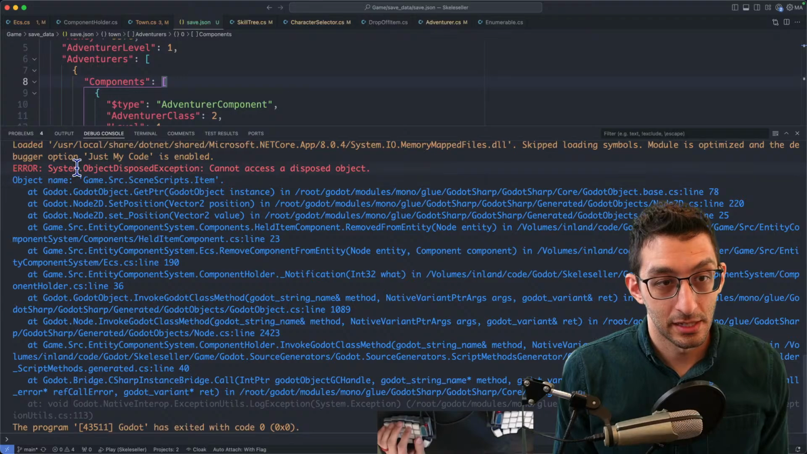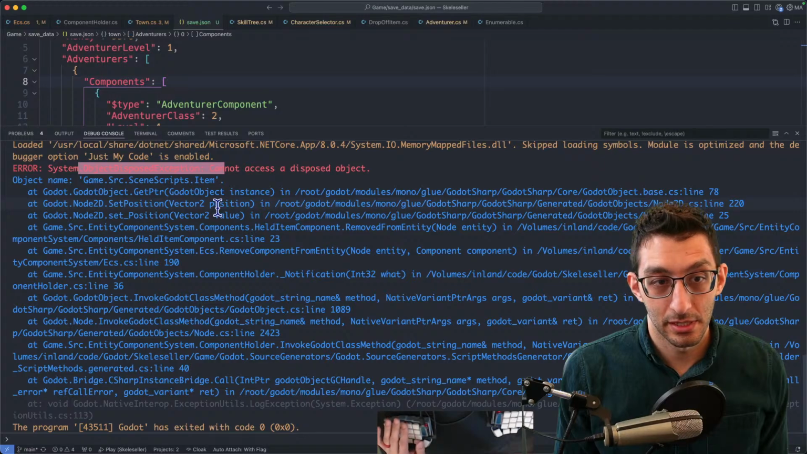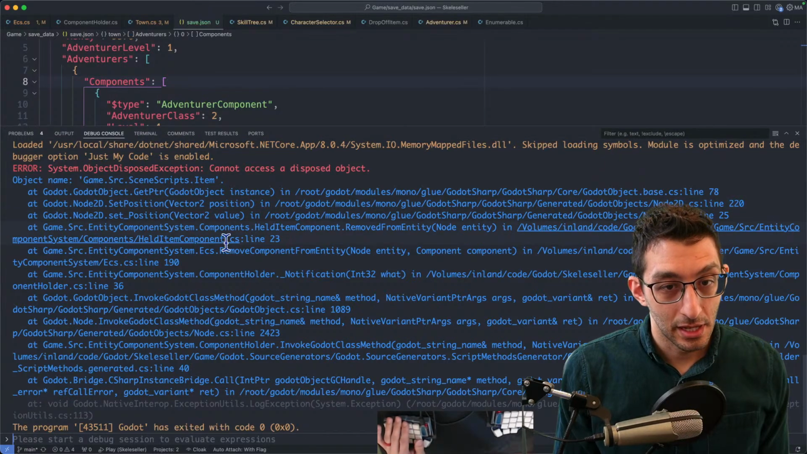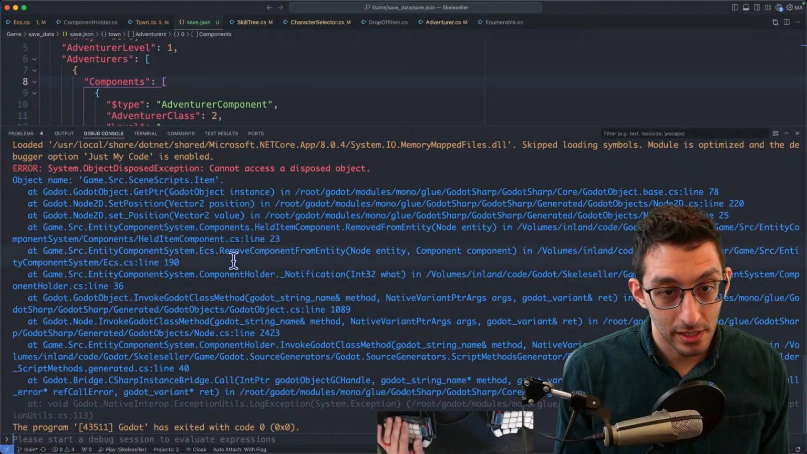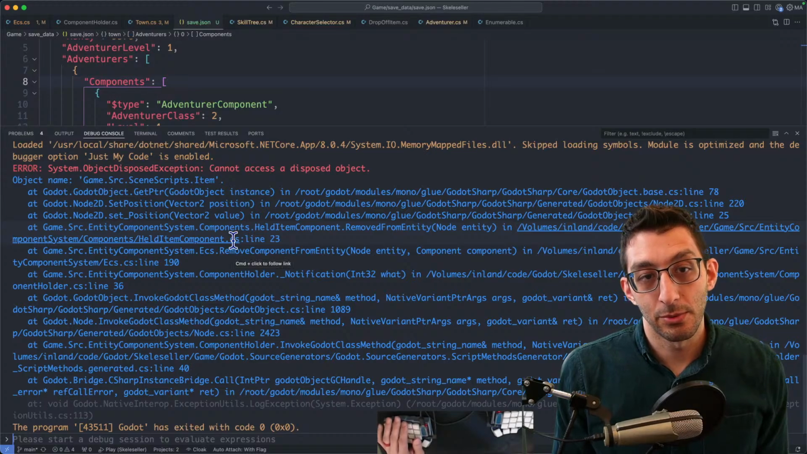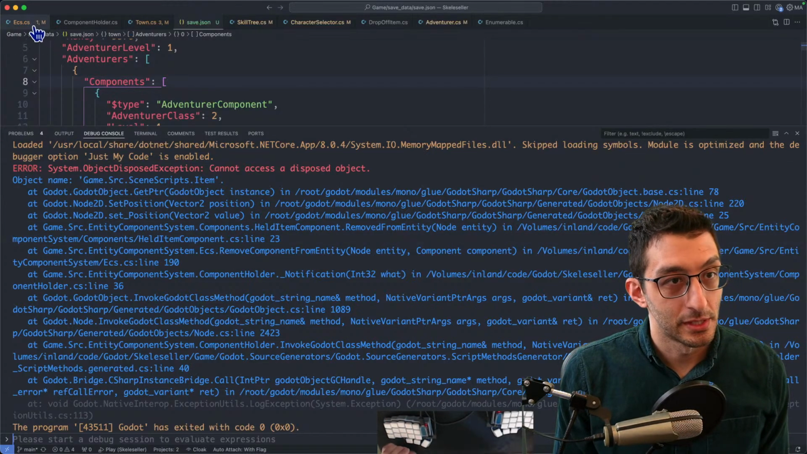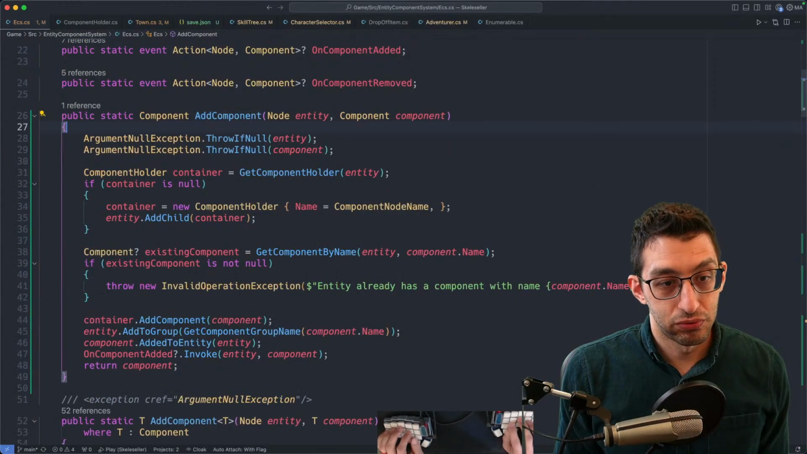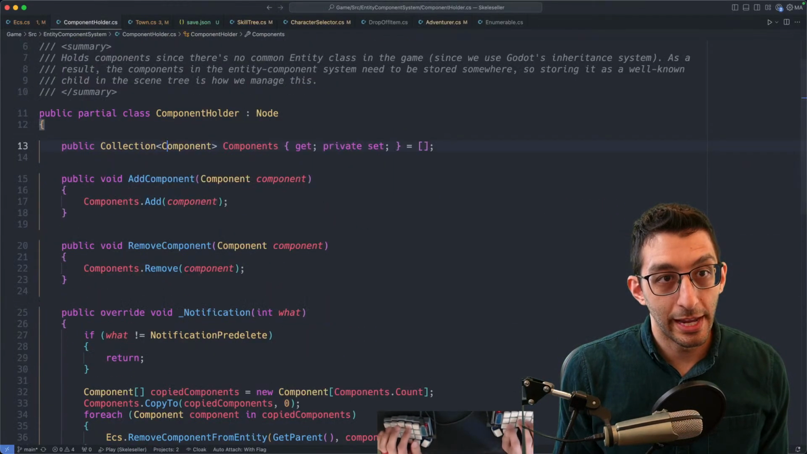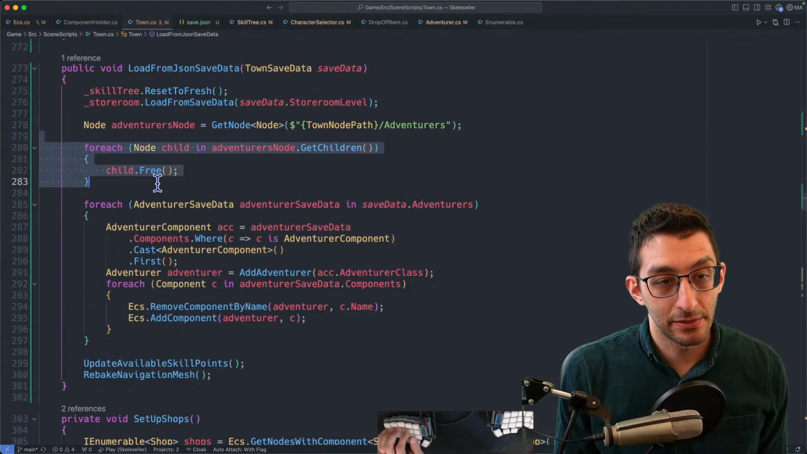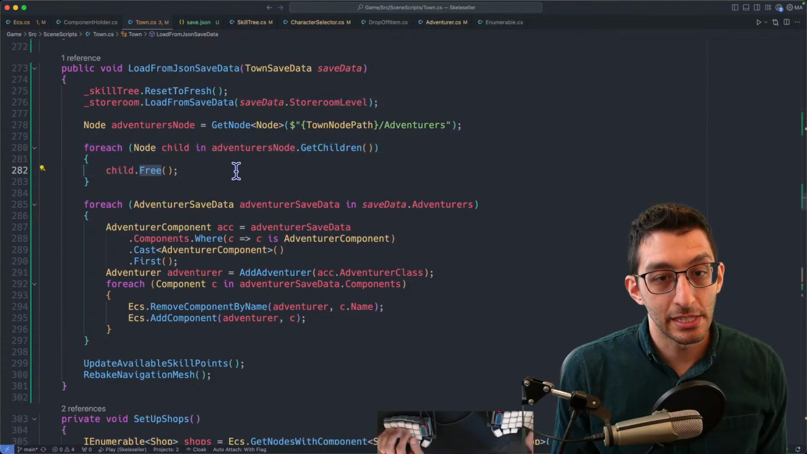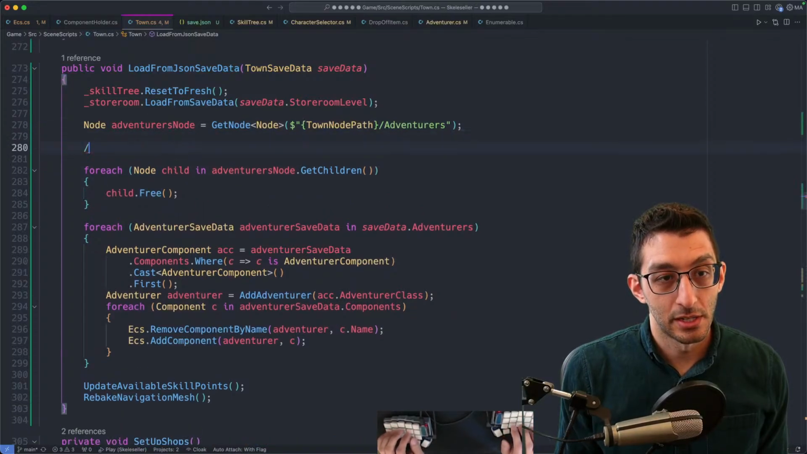Uh-oh, what is that? Cannot access a disposed object. All right, what's going on here? Entities don't know that they were removed. Oh yeah, that's the problem. The way I loaded this stuff in, I'm just freeing all of the adventurers, but there are systems that need to know that these things were deleted and they don't. To tell any systems that these adventurers were removed.